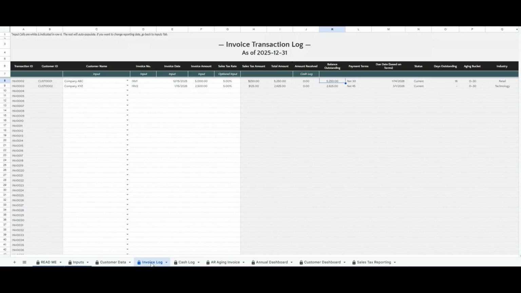If I go back into the invoice log, you will see that the balance outstanding has increased back to its original amount of $52.50. This is because the cash payment was collected in the cash log in January 2026, which is after the reporting date. You will also notice that the invoice status changed from overdue to current because as of December 31st, 2025, the invoice was not overdue yet.